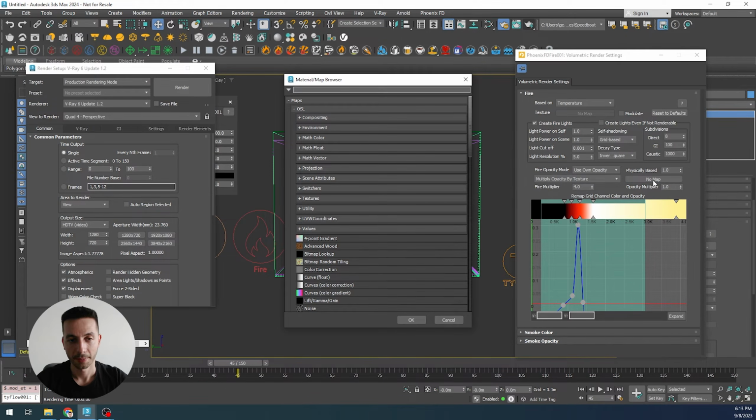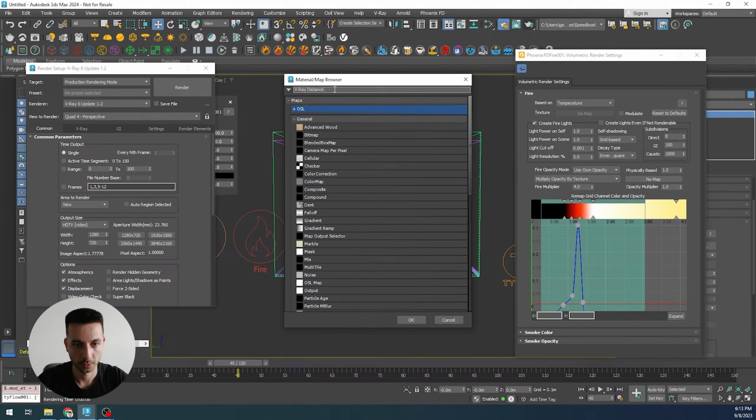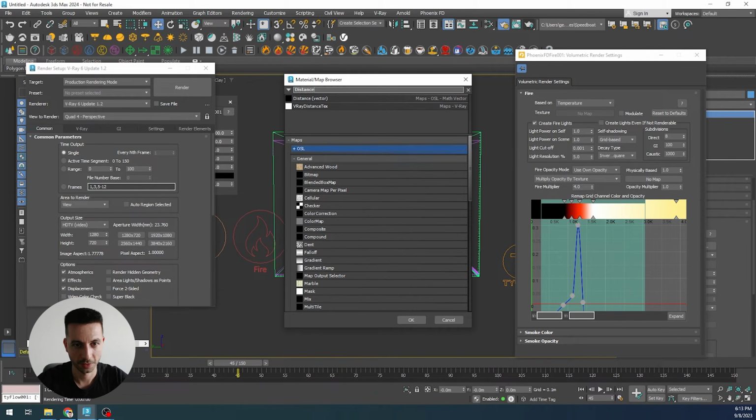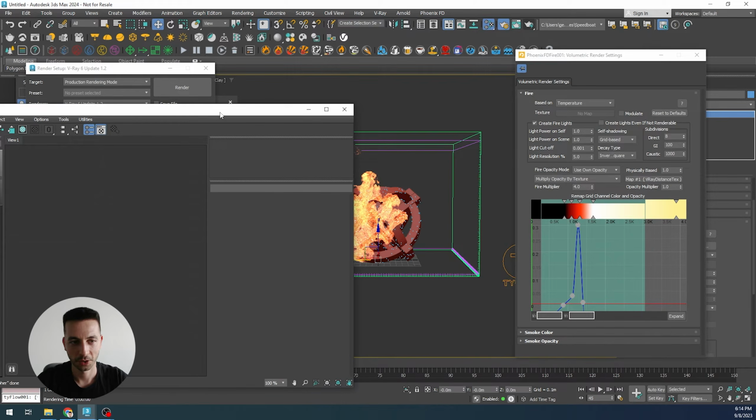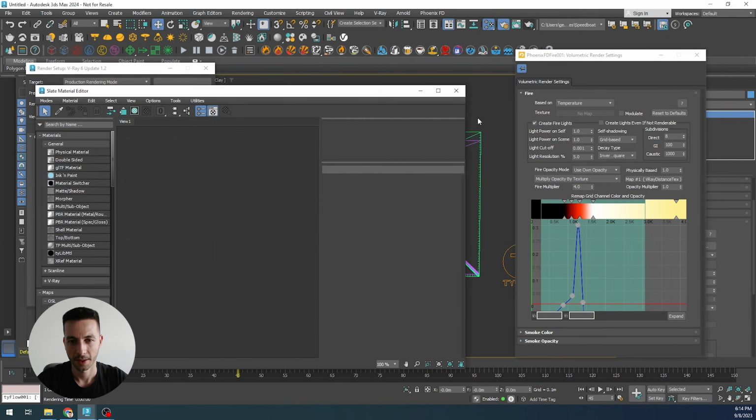Let's click over the map, and in this case, I want to use V-Ray distance texture. So let's search for V-Ray distance, yeah, okay. I needed to type it without the dash. So distance texture, okay. And let's open the material editor and I will drag the distance texture in here.